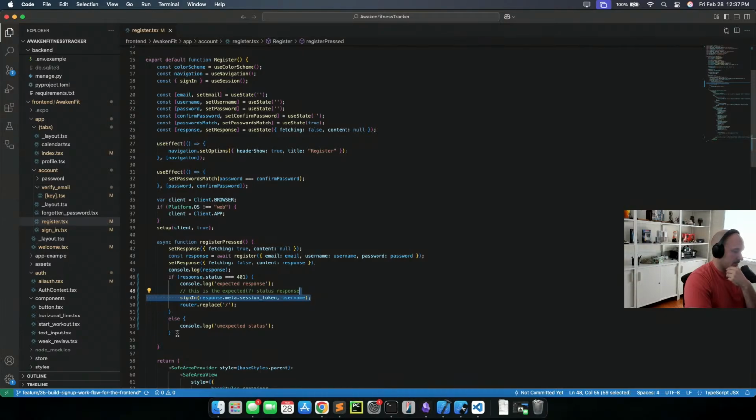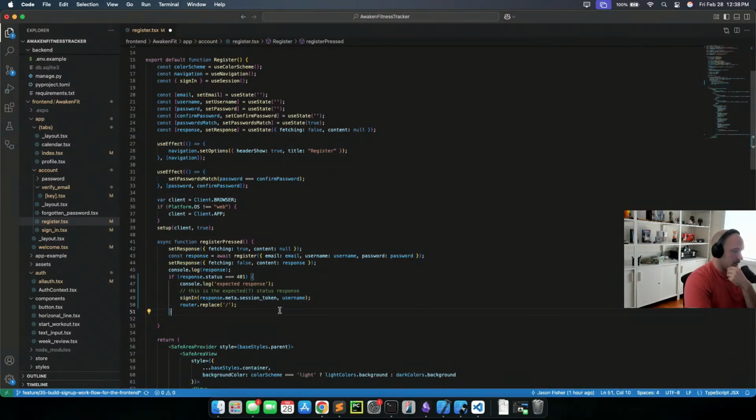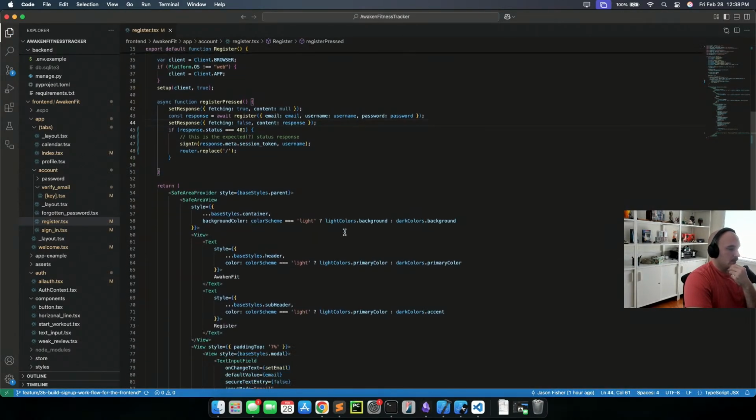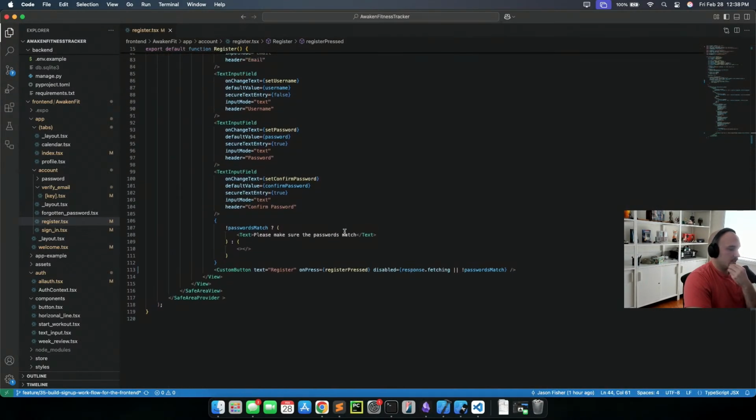But the fact that I got this working makes me feel better. So let's get rid of this, get rid of this. Okay, so we're at least able to register, we're able to log in, and we're sort of able to verify our email right now.